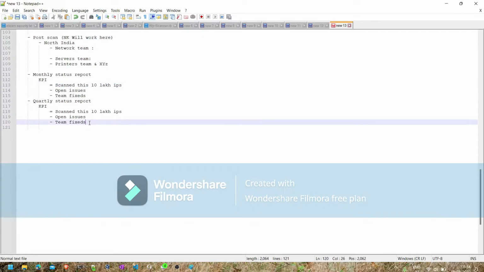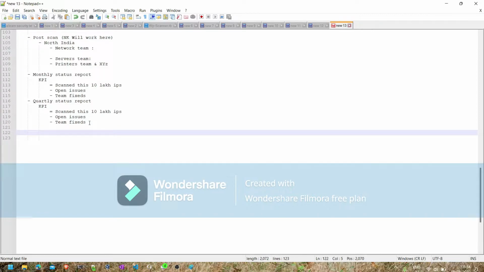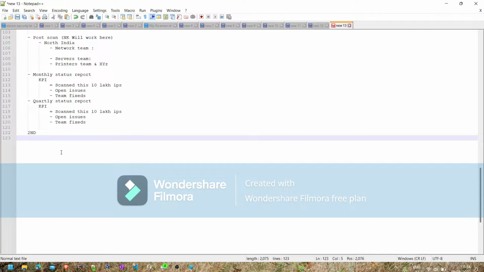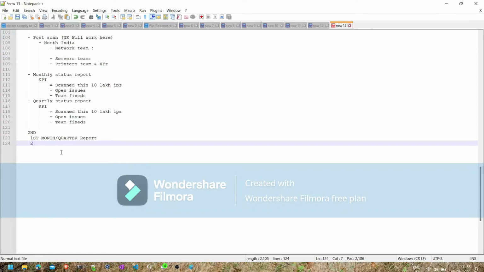So again, second term. First quarter is done, second quarter, same process we follow. But in the quarterly status report we include the first quarter report, and we include the second quarter report. We include these two and we do a contrast.